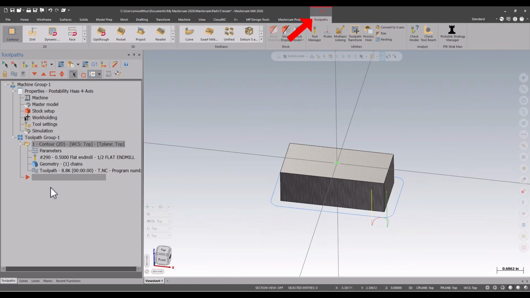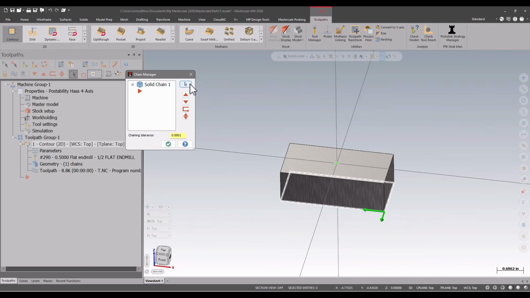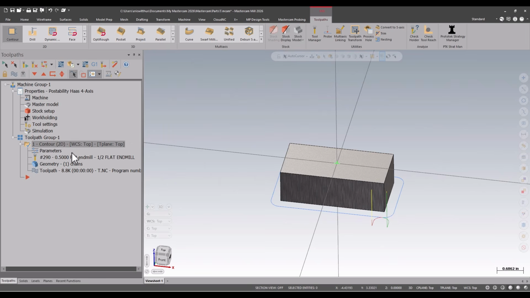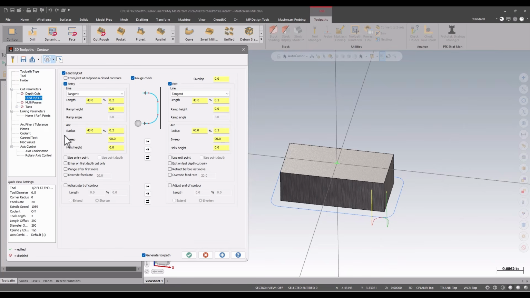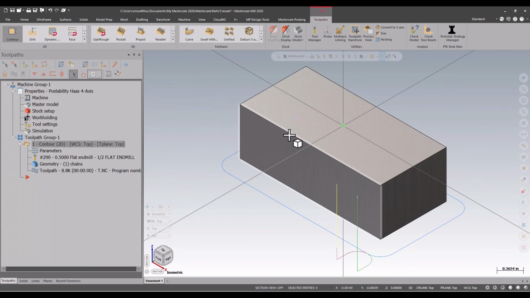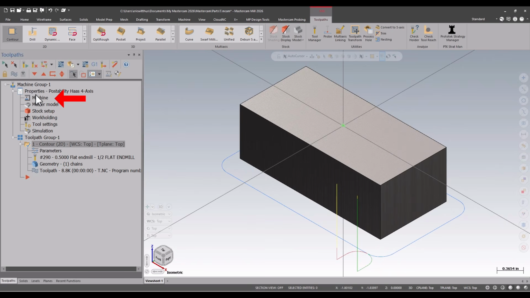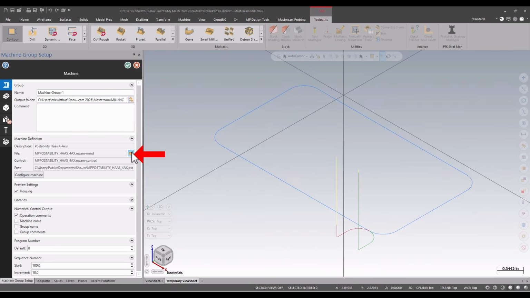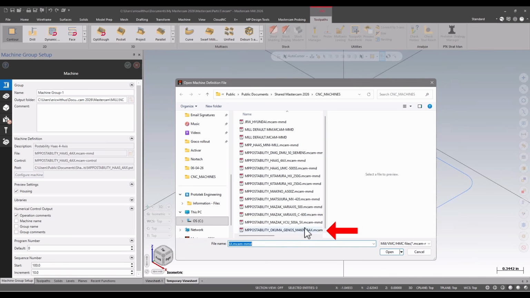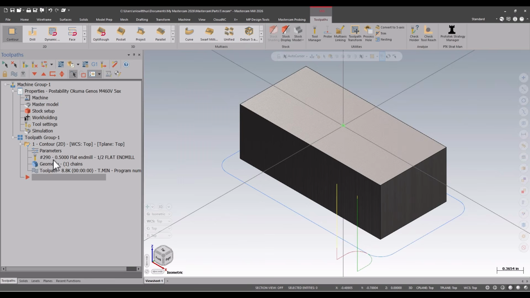If I want to make any adjustments to my toolpath, it's always there. I can redo my geometry in my chain manager, or I can access all my toolpath settings here in the parameters. What if I need to make changes? Maybe I planned on this running in the Haas, but it needs to go to another machine. I can simply swap out the post. I'll move it to an Akuma. When I want to generate the code for the cut, I just hit G1.